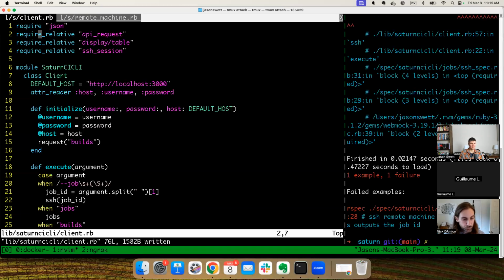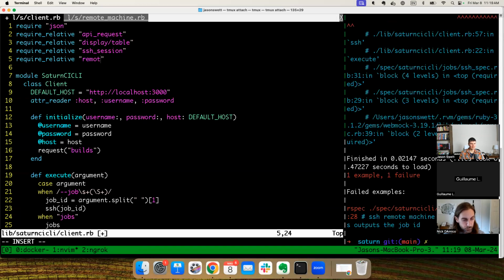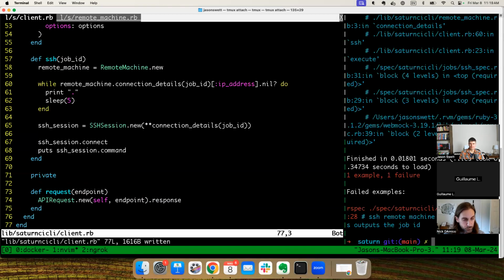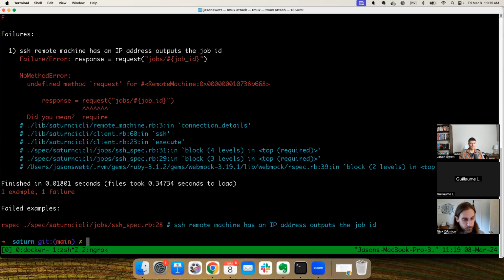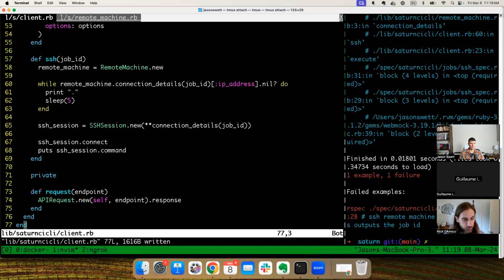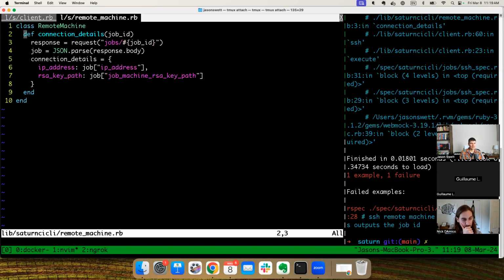For one, there's no remote machine. Let's add that. Undefined method request for remote machine. Yeah, here's where we start to run into trouble. So we have this request method in the SaturnCI client, which allows us to succinctly make an API request to the SaturnCI API. We're trying to call it from here.